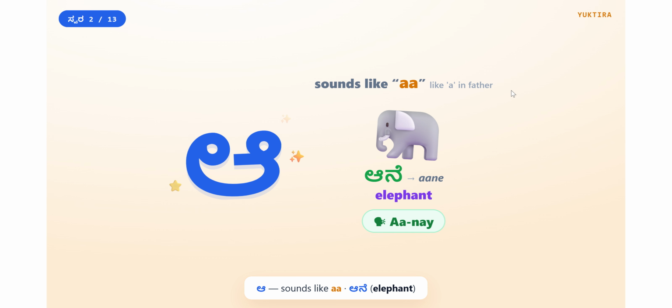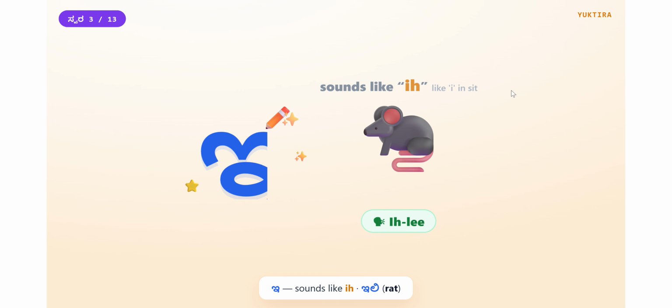Now stretch it long. Open wide like the doctor is checking your throat and say it like the A in father. Say it with me. Ah, ah, ah. Gives us Aane, a big heavy elephant. Can you stomp like an Aane? For Aane.